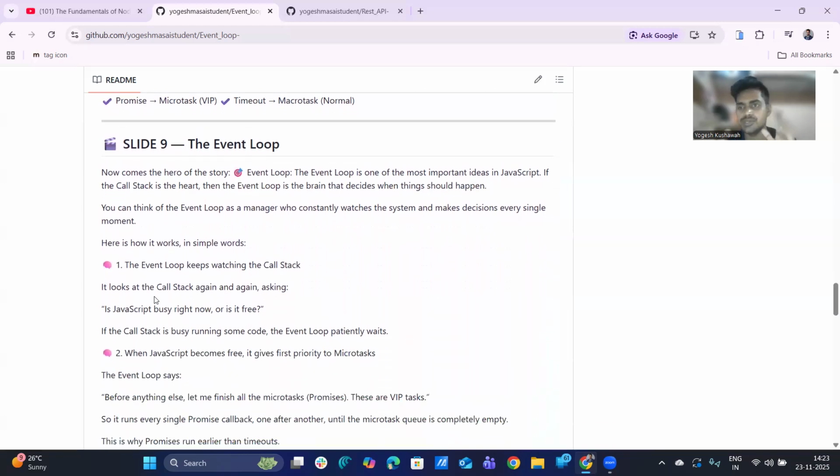Now comes the hero of the story: the event loop. The event loop is one of the most important ideas in JavaScript. If the call stack is the heart, the event loop is the brain that decides when things should happen.